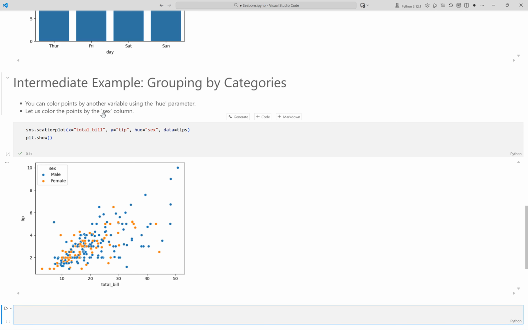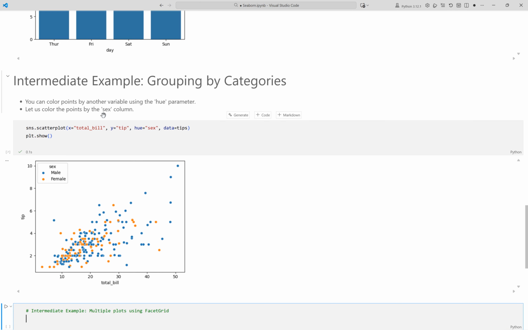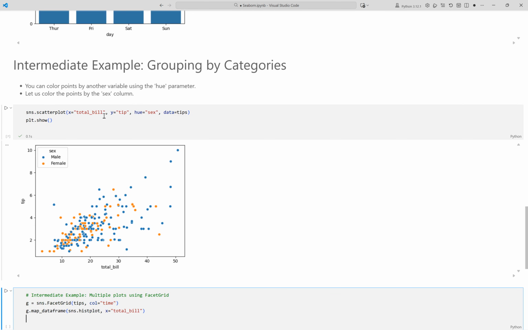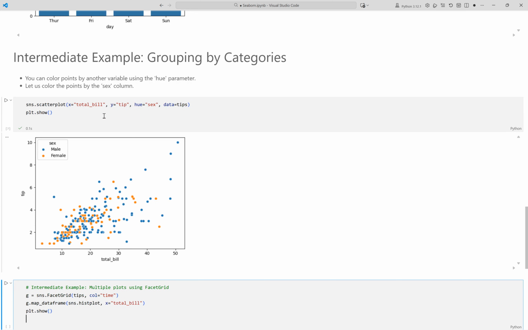Intermediate example: multiple plots using FacetGrid. This creates a grid of plots by the time column, lunch or dinner. It maps a histogram for total bill in each grid. Display the figure. Running the cell now.